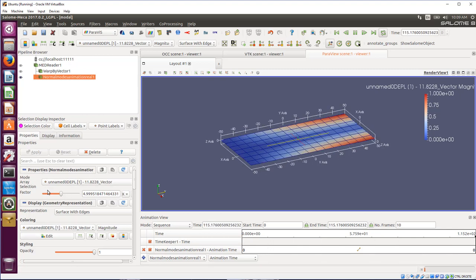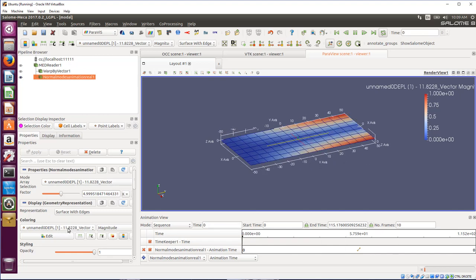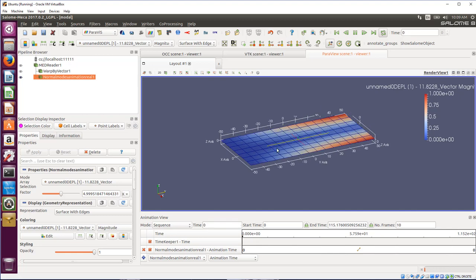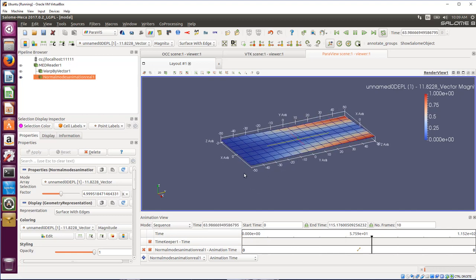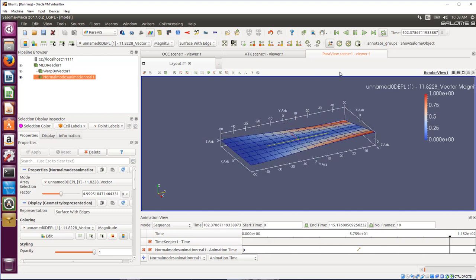If your option here is 11, so the second mode, but this one is the coloring of the first mode, then you'll get animation which is different from the mode. So that's a bit tricky. That's a tricky thing I found in this.